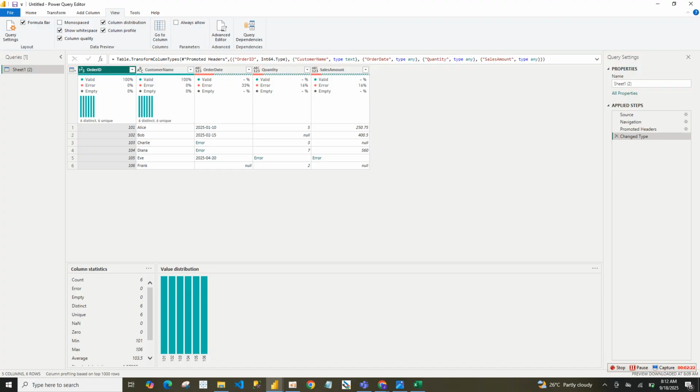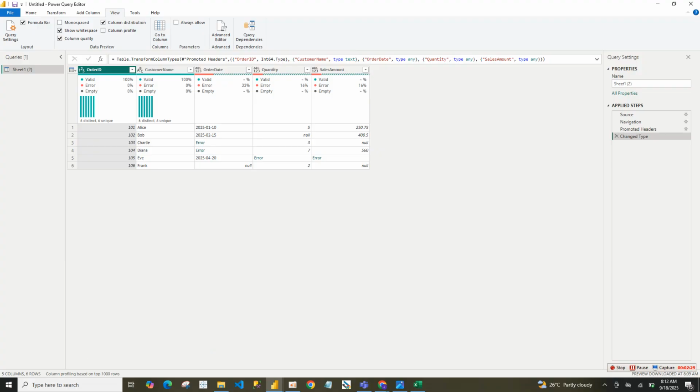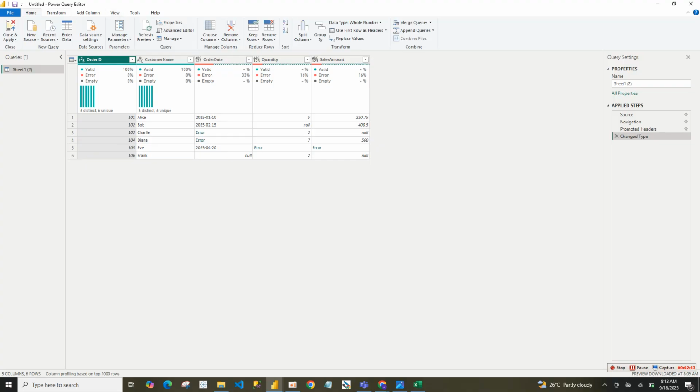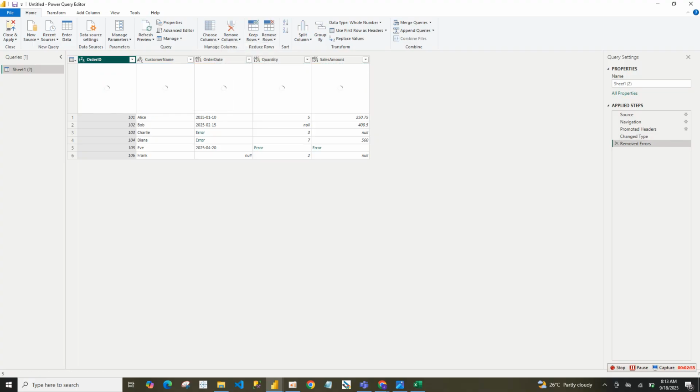Now, how do we remove these errors? The best way to remove errors is to use the remove errors function. So you go back to the Home tab, then you will see Remove Rows here. You see all the remove functions. Then you click on remove errors.